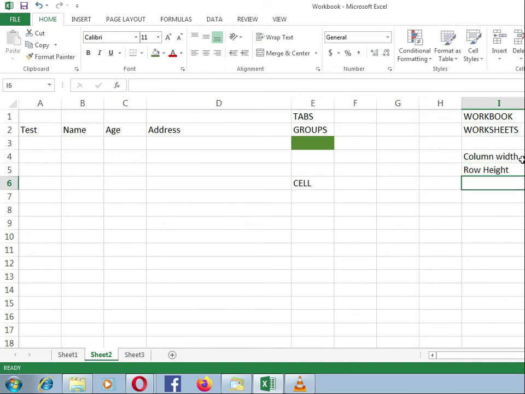So the column width is important because if your column is narrow, let me narrow this column, you can see that the words column width, row height, worksheet, workbook, they are still displaying in full, but they appear as if now they are spilling into the column next to the one where we typed them. What is spilling here is just the display, but the actual contents of the cell are found in the column I only. There is nothing in J.